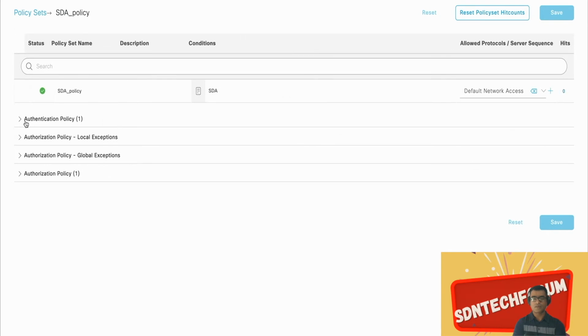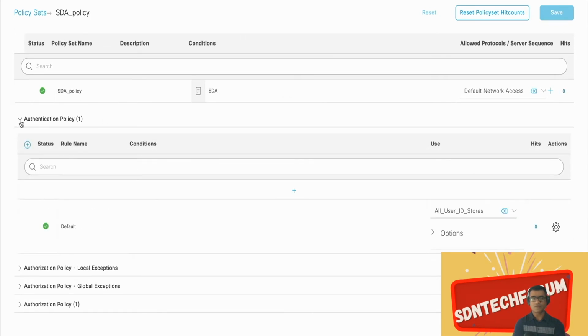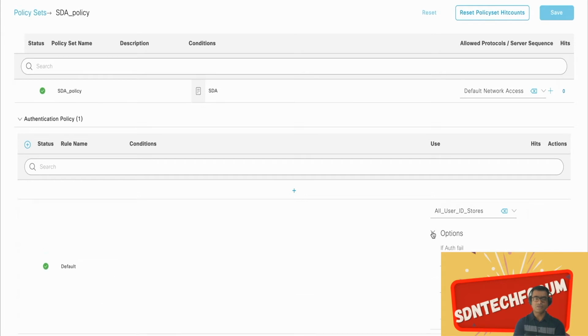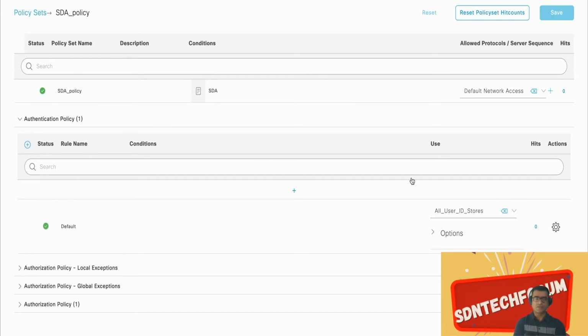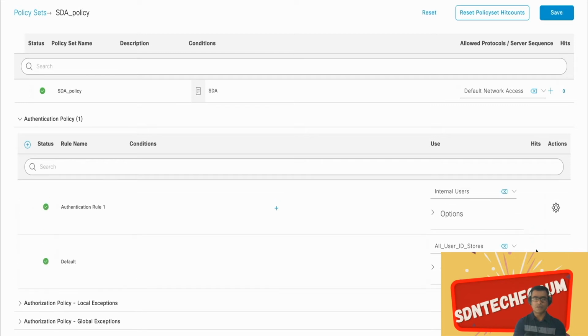Now you can expand this new policy set, and you can see we have only one authentication policy and one authorization policy. However, by default, you already have a few things pre-populated, and that's why starting with a new policy set can be time consuming, but I want to show you all the possibilities. So that's not a problem.